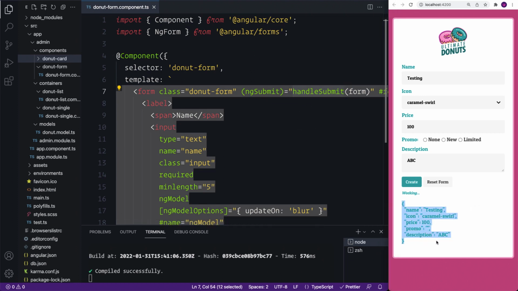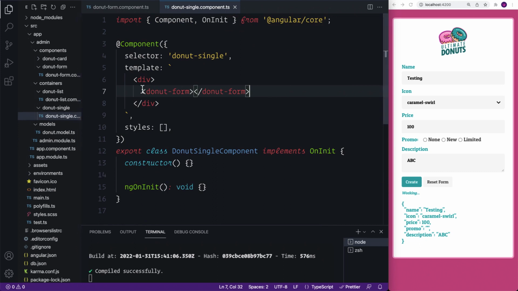Once our form has captured all that information from our user, we need to then pass it up to the next level. So if we jump in our donut single, we have the donut form. So this is the exact point where we want to grab that data. Now, because we are dealing with a create button, we're actually going to listen for a create event.